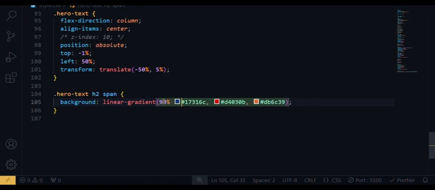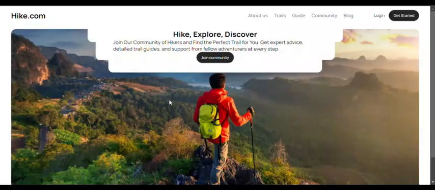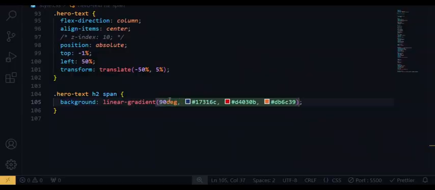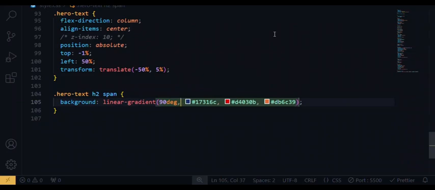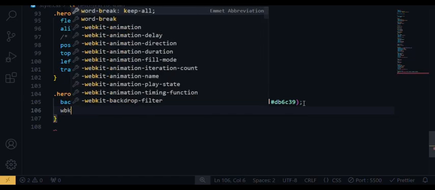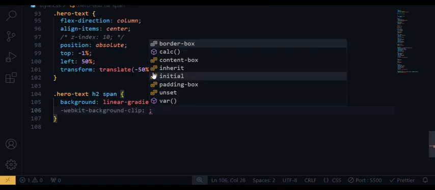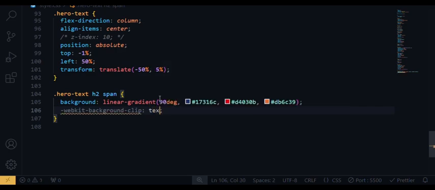Yeah. So if you can see, it's coming up from the top to the bottom, but I want it to go from the left to the right. So I'll do 90 degrees. I said 90. Yeah, so from the left all the way to the right. Okay, so I'll add the WebKit.